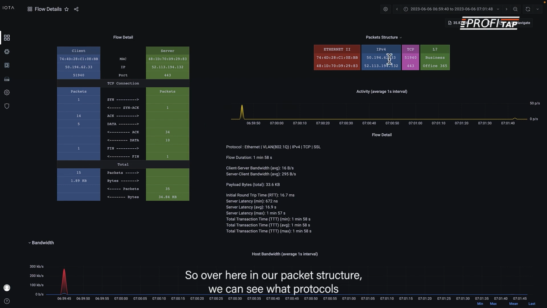Over here in our packet structure, we can see what protocols are in use. Over here in our flow detail, we can see that we established our three-way handshake, our SYN, our SYN-ACK, and our ACK. We had some data flowing across. Now, in this case, we see that our initial round-trip latency was 16.7 milliseconds. All right, that's not too bad. That's pretty good. That's our network round-trip time. Our server latency minimum was 672 nanoseconds. That's impressive. And our average server latency was 16.9 seconds. That seems kind of long. And our max latency was 1 minute and 57 seconds.